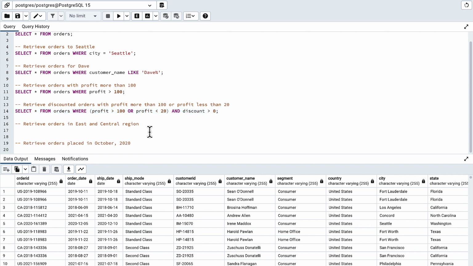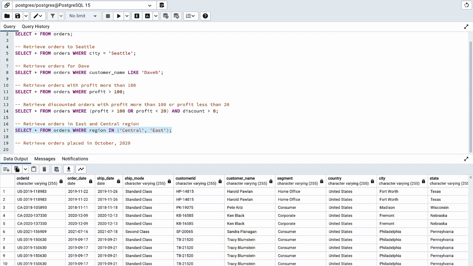The next request says retrieve orders in East and Central region. Here we are being asked to retrieve orders from two regions, so we can use the IN clause. And our regions should be Central or East. And we can see there are 5171 orders in these two regions.